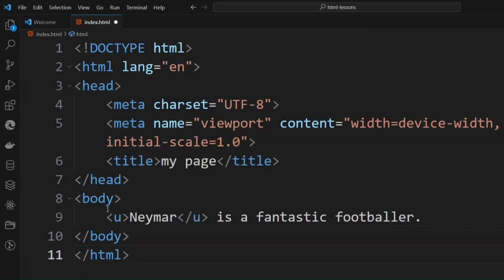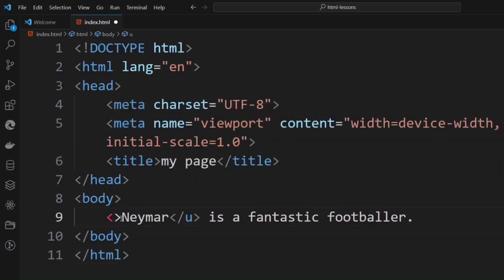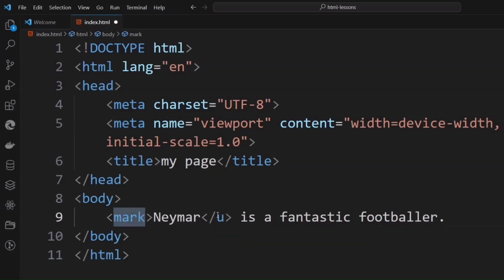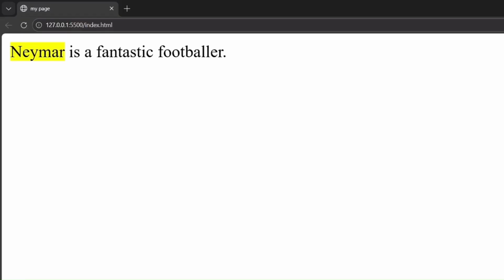Now the next element we are going to see is the mark element, M-A-R-K, which stands for mark, and I will also change the closing tag to the same thing. So the mark element is going to display our text in a way like it was highlighted using a highlighter on a book or on a page. So let me save and we will see what I'm talking about. We see Neymar is highlighted in yellow, whereas the rest of the sentence isn't highlighted.